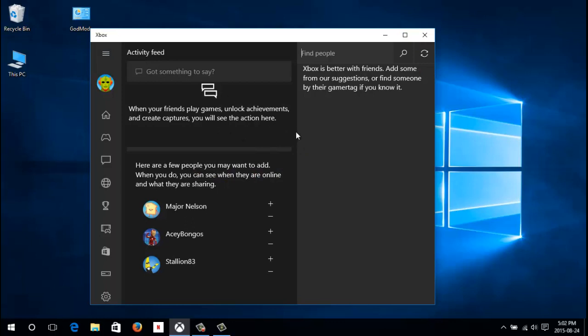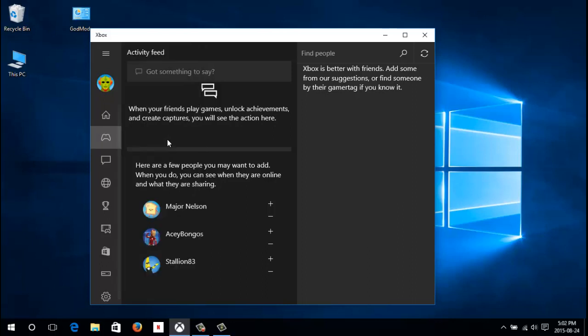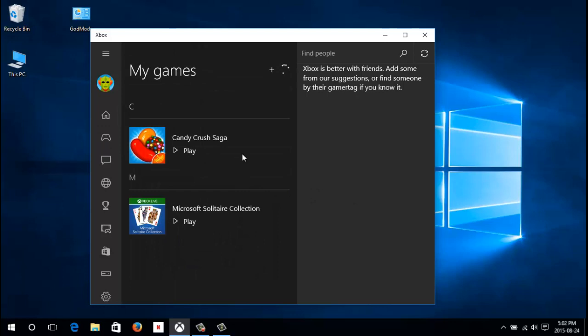Okay, and then in here you can add some friends into here if you want. Then you have your different features down the side. So this is our game tag here, our home, which is where we're at now, our activity feed. We click this up here, we can see an expanded view of what we're doing here. So your games. So these are the games that came pre-installed on here.